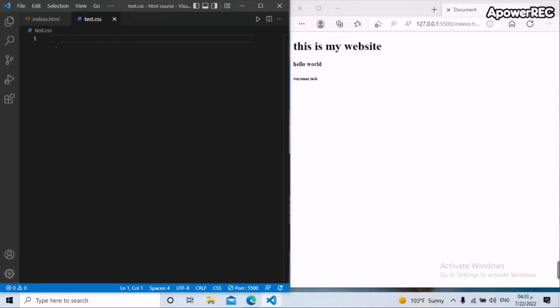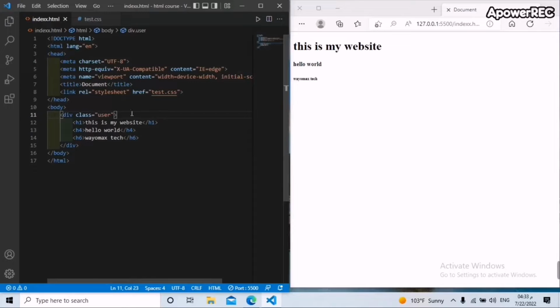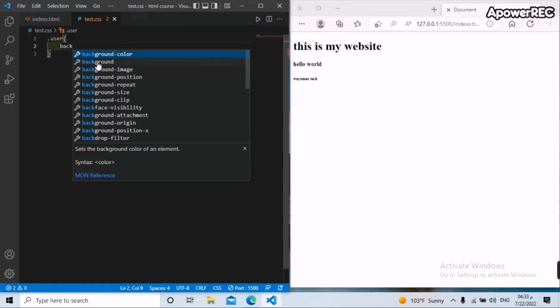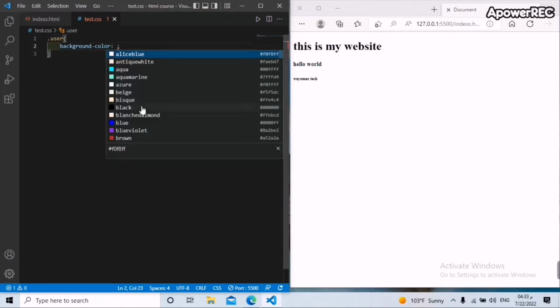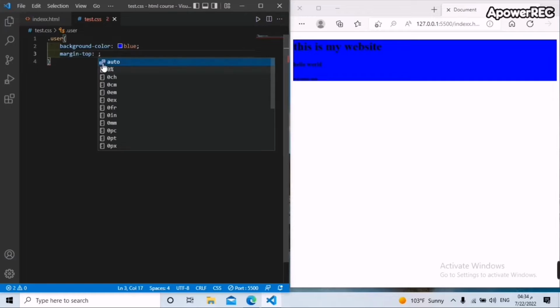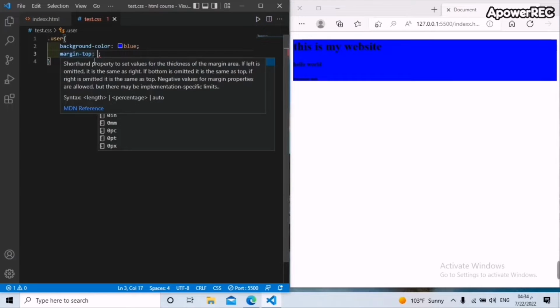First, let's give a background color to the div element, to all the content inside the div. Let's change the background. Let's write dot and the name of the class, open curly braces, and choose the background color. Let's choose blue, for example, and then let's use the margin. Let's make the margin top, for example, 50 pixels.